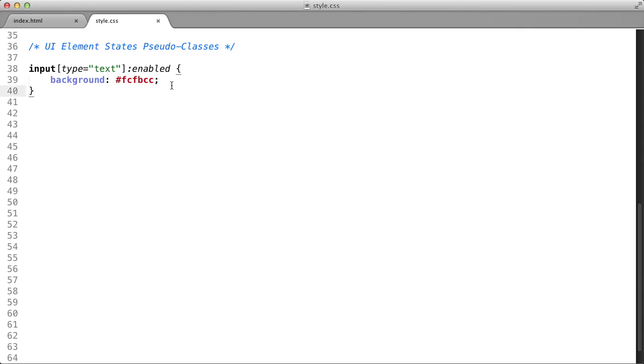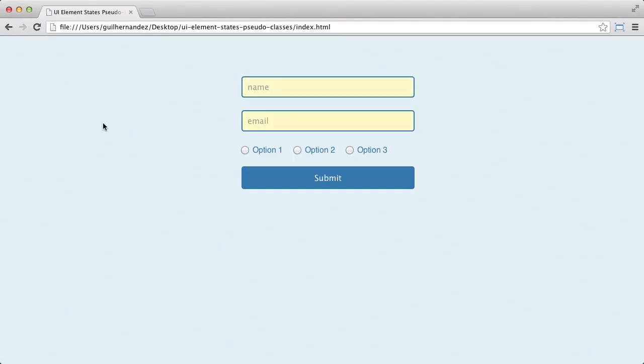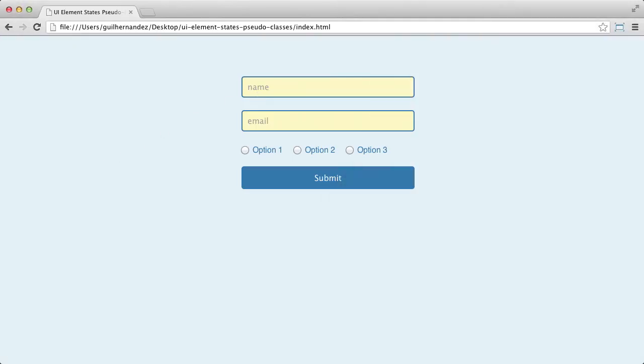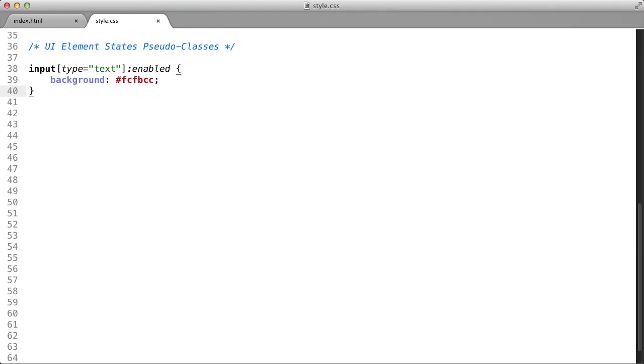So we will save the style sheet and refresh the browser, and there we see how the text fields take on the light yellow background, because all form elements by default are enabled. To target disabled form elements, we'll then need to use the disabled pseudo class. So right underneath our enabled selector, we will go ahead and type disabled.